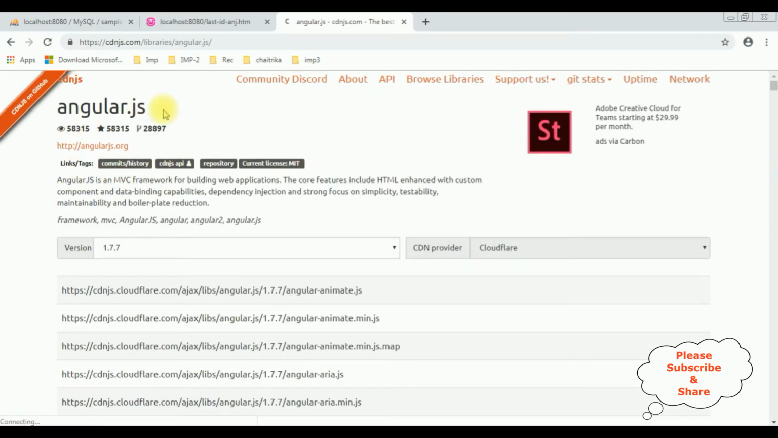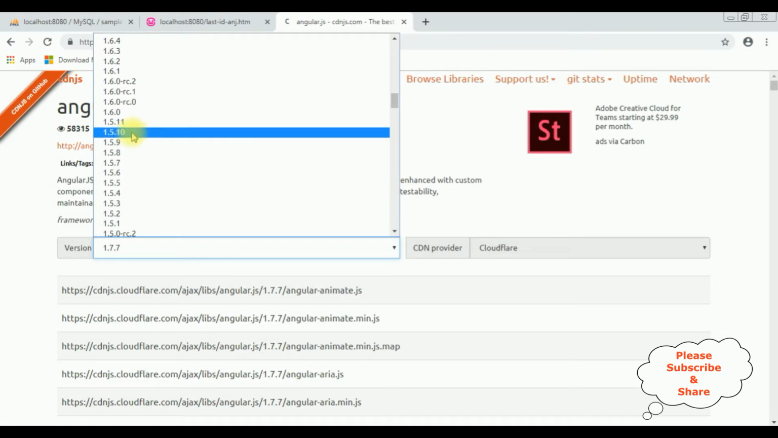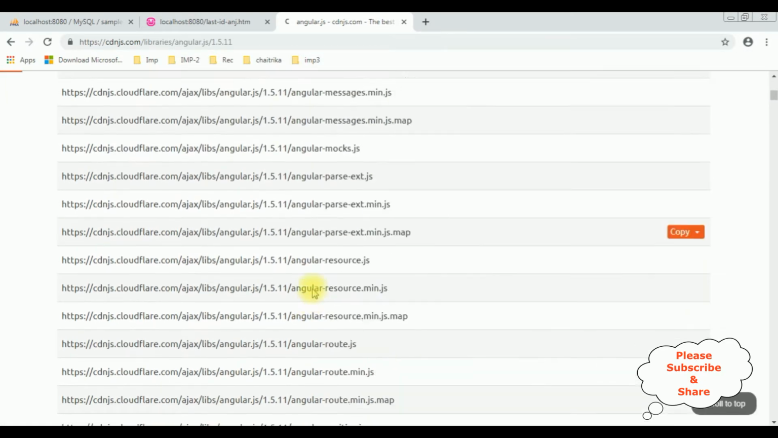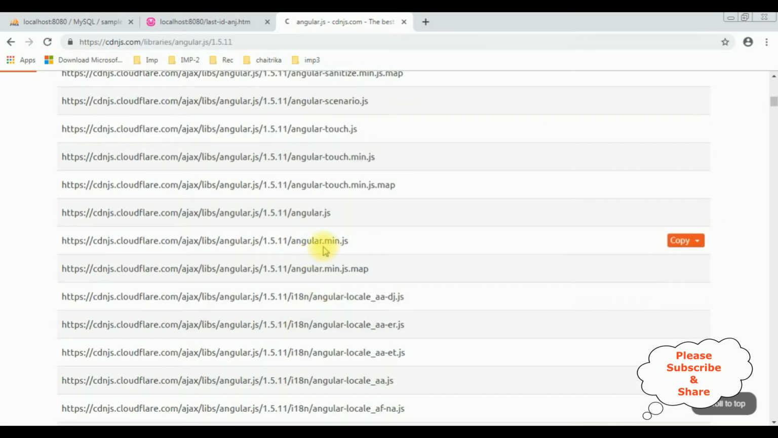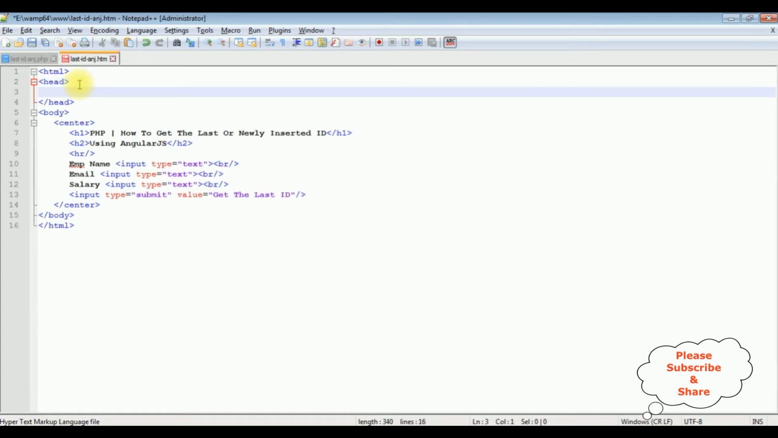And in this website angularjs.org, you can find different CDN links of AngularJS, Angular, Angular 2. I'm using AngularJS, so I need the version 1.5.11. Let's select that one. Once you select this version for AngularJS, I need the CDN link, this one, angular.min.js, this part. Let's copy this one. I'm adding it in the header section of our HTML page.